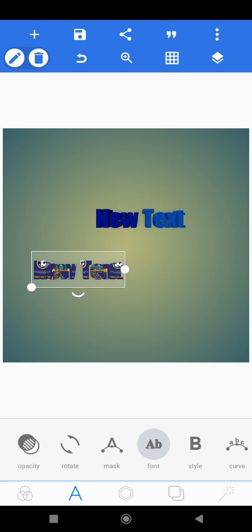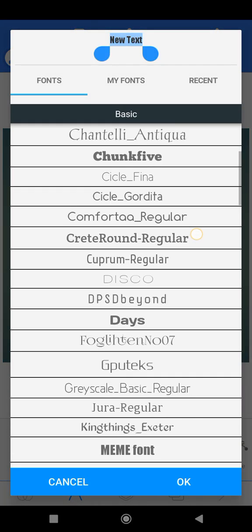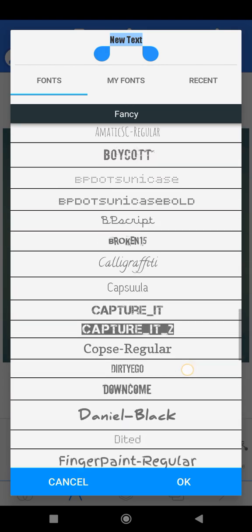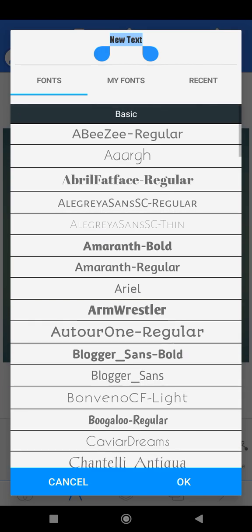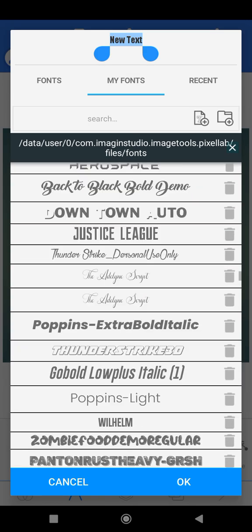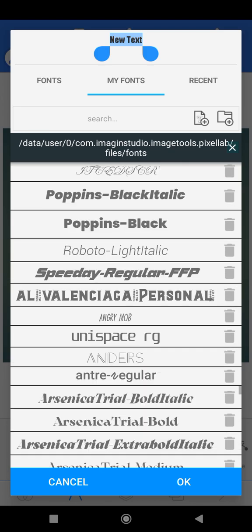We have fonts. So you can come here, you see there are fonts here, there are fonts in your Pixellab. Go over to font, you will see a series of fonts that are there. But then you come over to my fonts. Here are fonts you personally install. Here are the fonts that I have installed with my Pixellab.